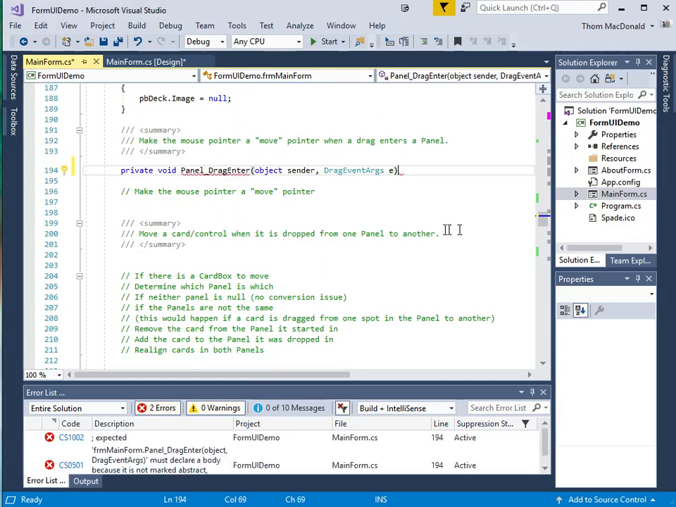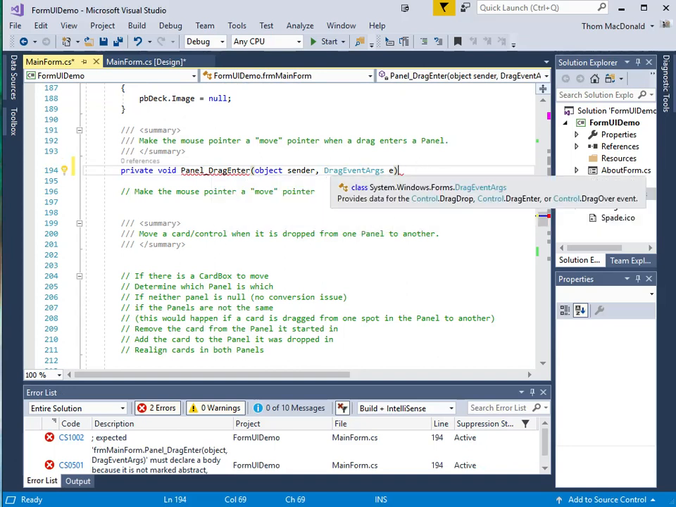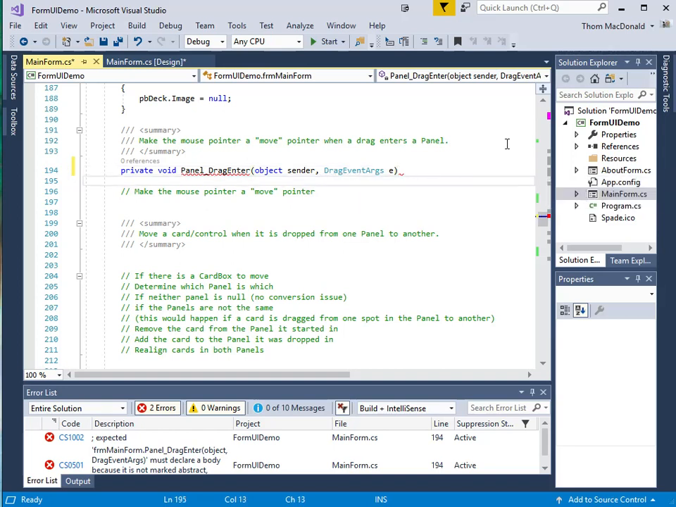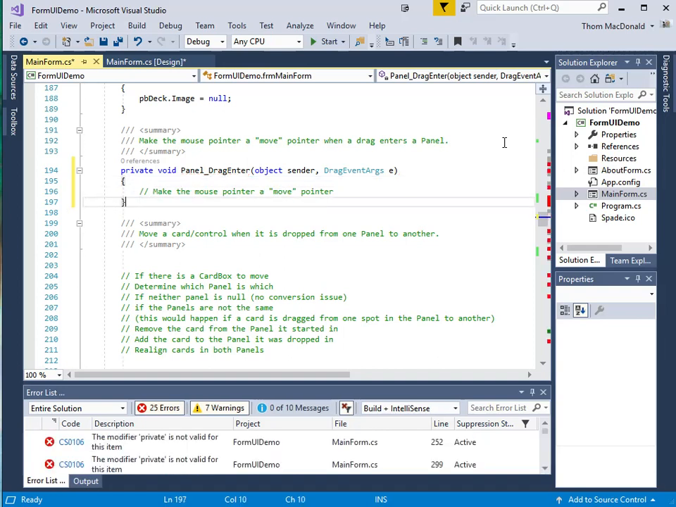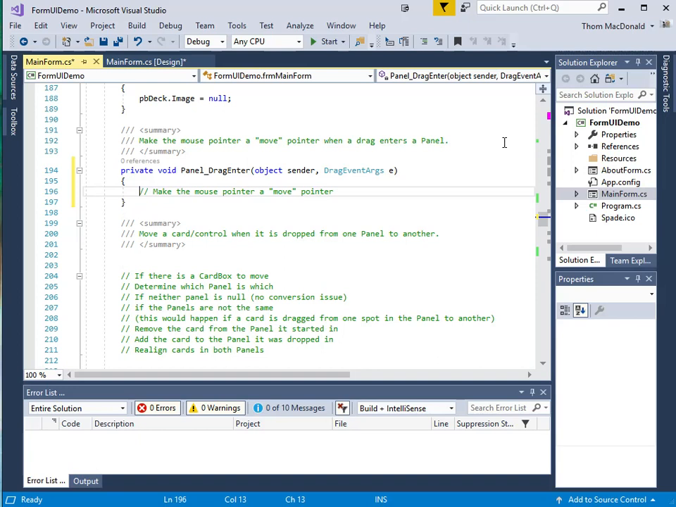So the first one, I'm going to call it panel drag enter. Okay. Notice that these type of events have a drag event args for the second parameter. All right. So this one's going to be dead simple. All I want to do is, as soon as I drag over a panel that I can drop onto, I just want to change the mouse pointer from that do not enter symbol to the move pointer.